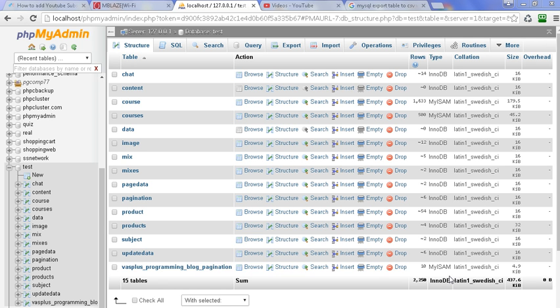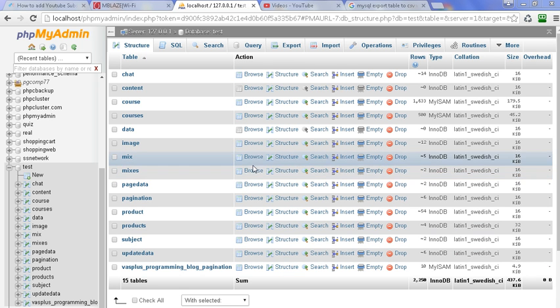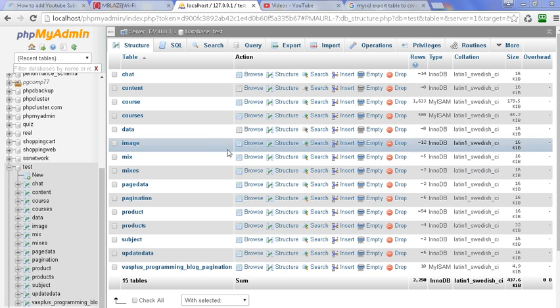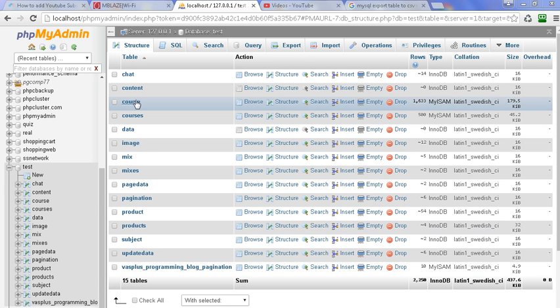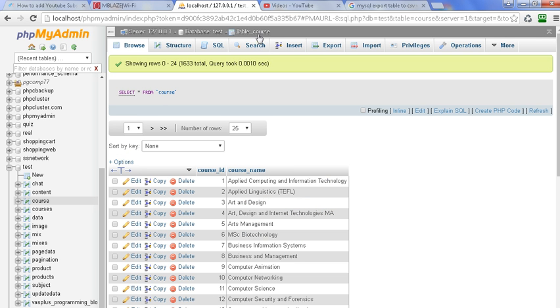Hello guys, today I am going to discuss with you how to export a MySQL table into CSV with the column names. So let's see here. Here I have opened a database named test, and I am clicking on my table course. Now let's see, this is the course table, and I am going to click on the export button. Here is the export. Click on the export.